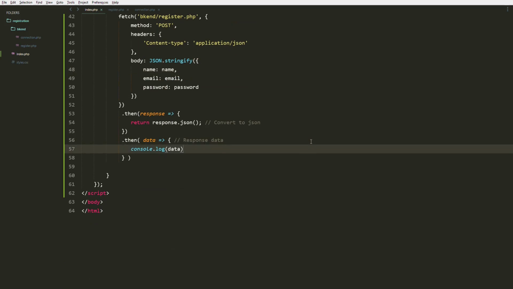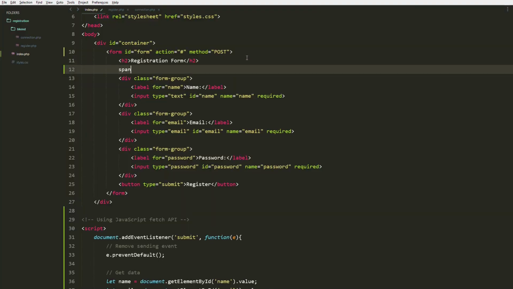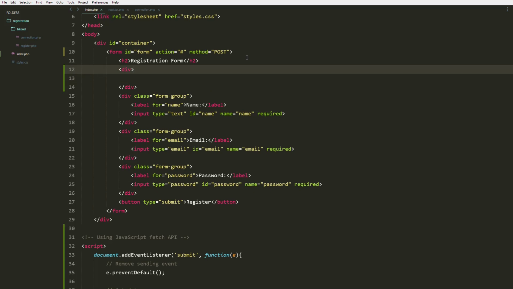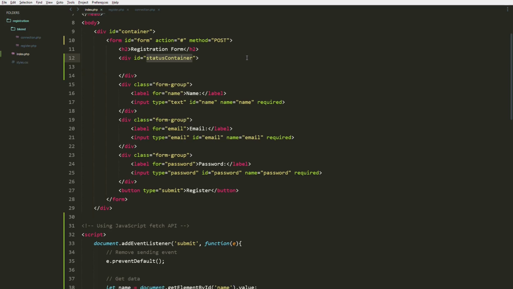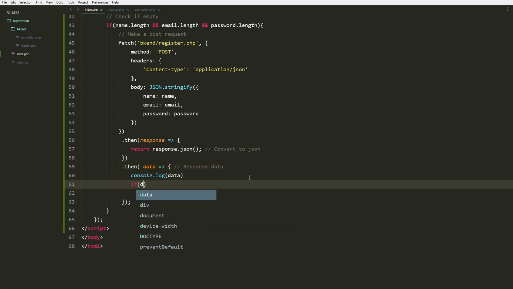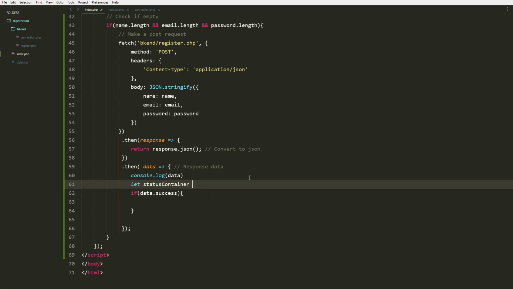Now in our front end we are going to add a success message, so let's use a div here. This is where we store the messages we receive from the server. So let's add an ID of status container, then here we can just check if data.success, so this is the success coming from our database.